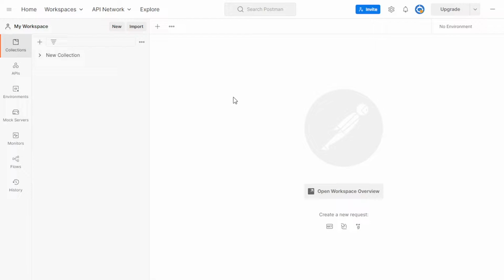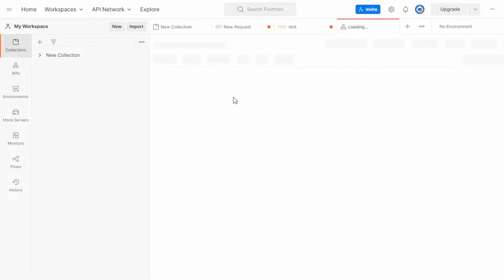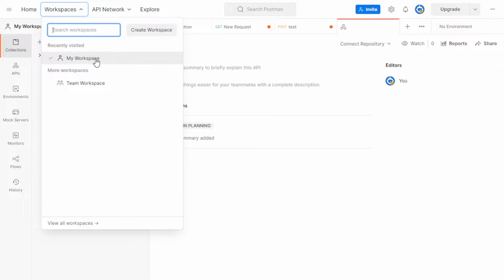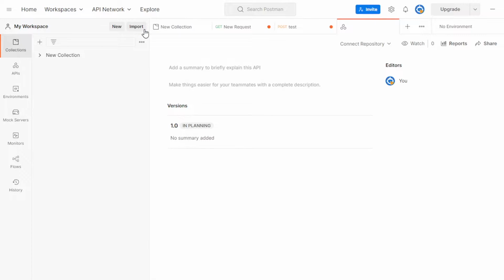So you can see that it gave me this interface, which I think is upgraded. Like I have already installed and created an account previously, so it is giving me this interface in which I can create my workspace and other things. So you can see that in workspace I have already created my workspace. So this one is my workspace. I can also create one more workspace by clicking on this create workspace.